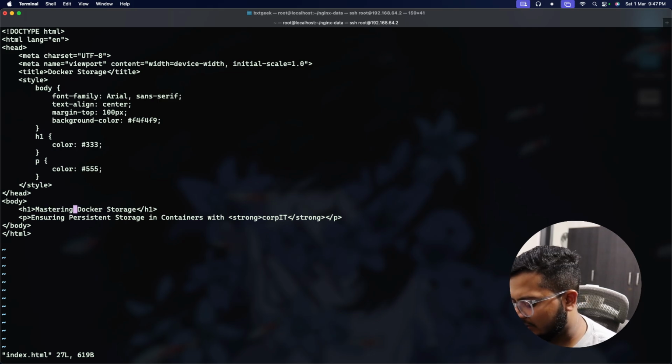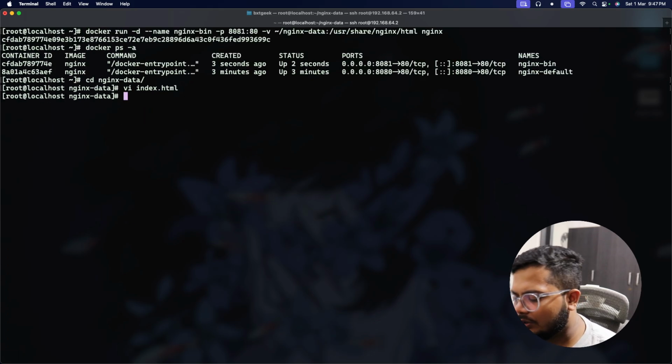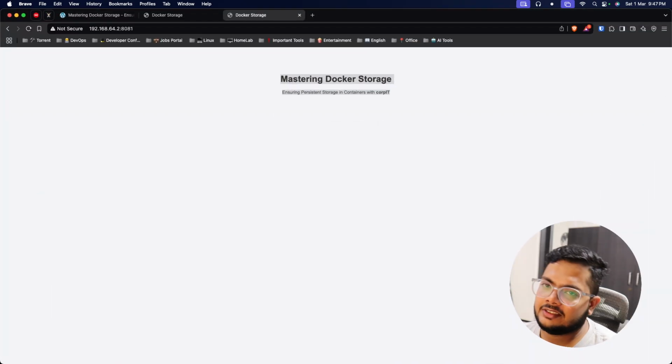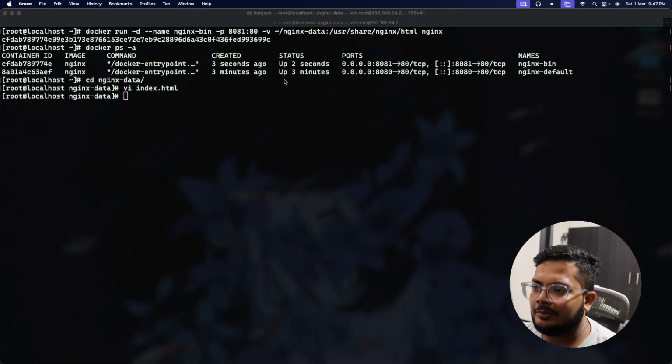We'll just remove this mastering. So only the docker storage will be the thing that we want. If we go to our website, in this case we need not log into the container itself, and we refresh the page, the mastering is gone. So this is our bind point.